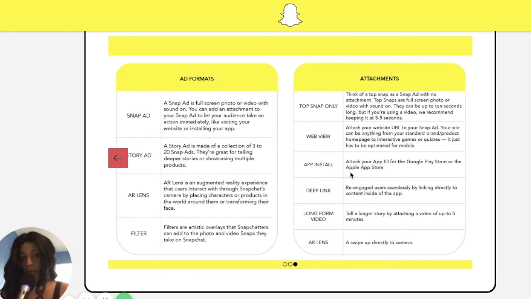An app install, I think, is pretty self-explanatory, if you have an app on Google Play or the App Store. A deep link re-engages users seamlessly by linking directly to content inside of the app. Long-form video tells a longer story by attaching a video up to 5 minutes. And an AR Lens is a swipe up directly to the camera.